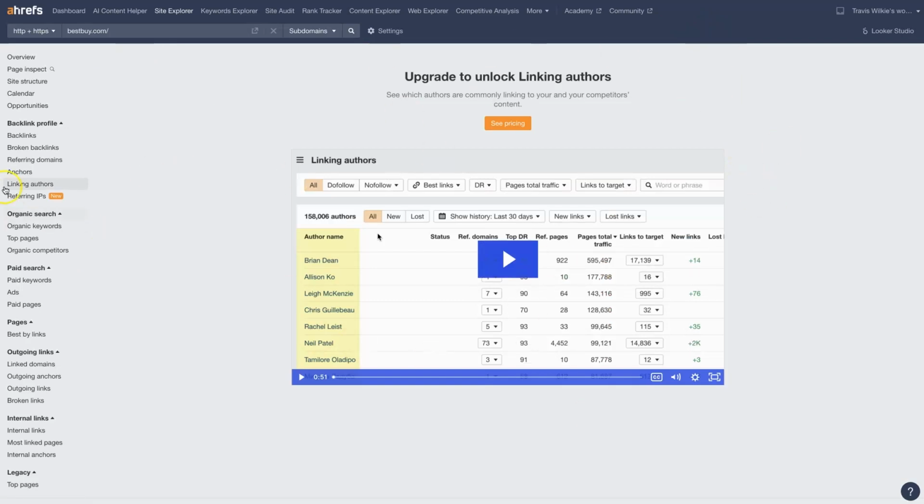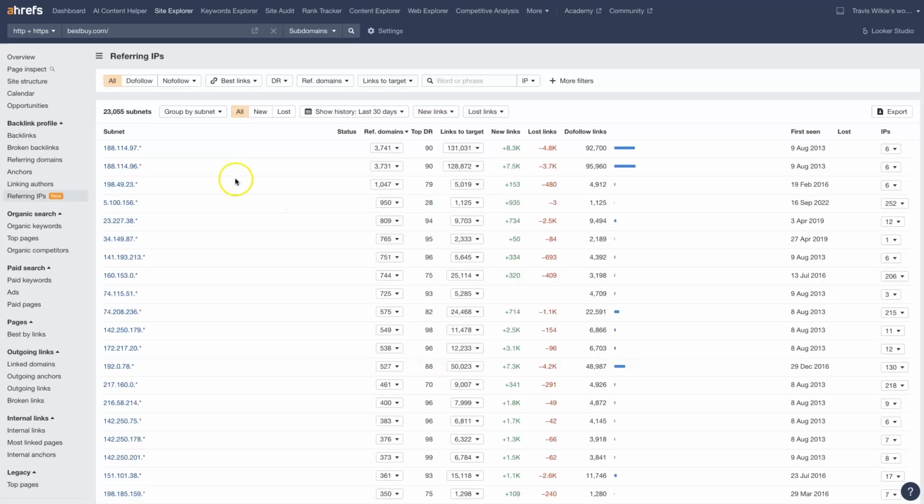I need to upgrade to use this linking authors. I've never even really used this tool. And then there's some referring IPs, probably not all that useful either. But I just wanted to give you kind of an overview of it, so it's really these top 4 here that are going to be the most useful on an everyday basis.